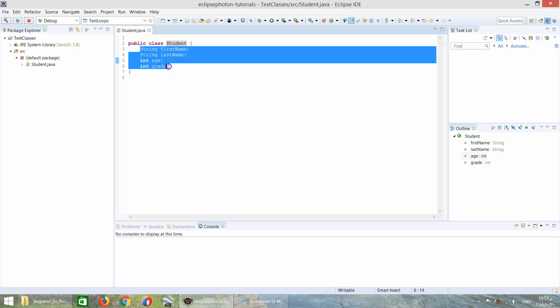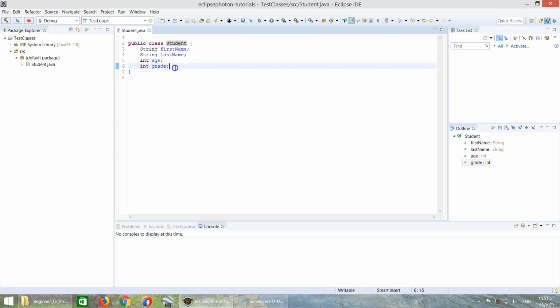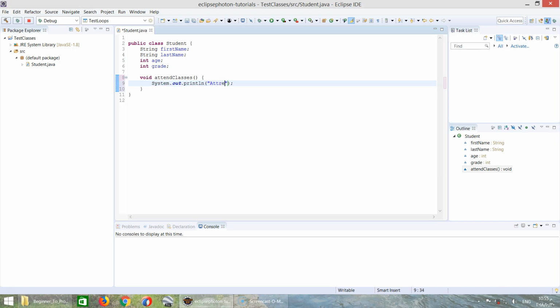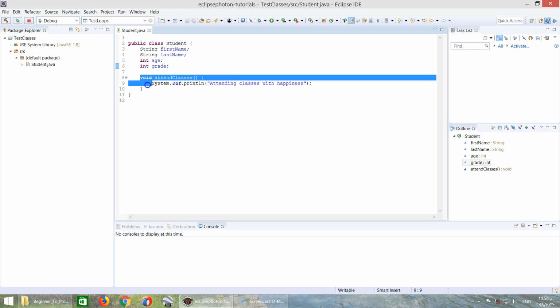So now we have a class whose name is Student. The class Student has the following four fields which represent its properties. Those fields are firstName of type String, lastName, age, and grade. Let's also add a behavior to the class Student. Let's say attendClasses, which will be a method, and we will type before this method the keyword void and then open curly brackets, and inside this method let's print anything, such as attending classes with happiness.